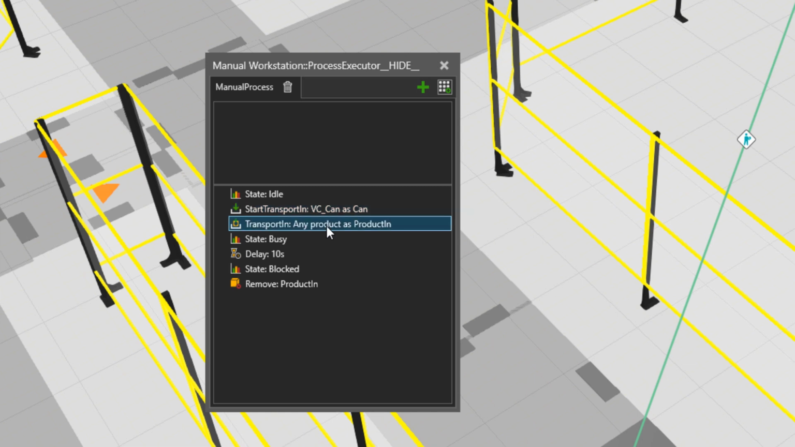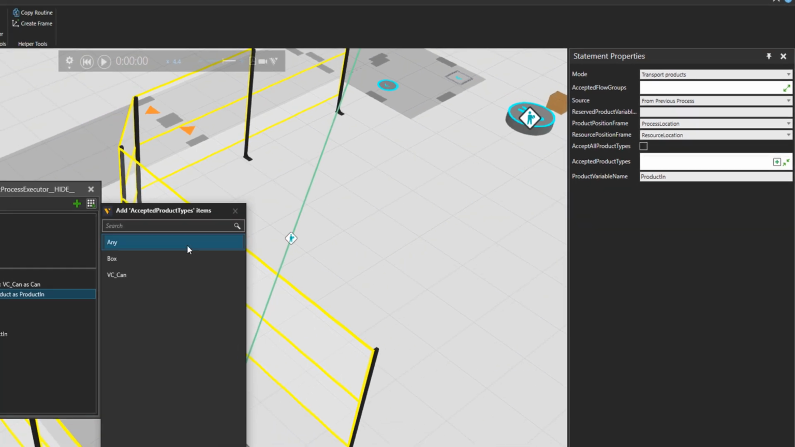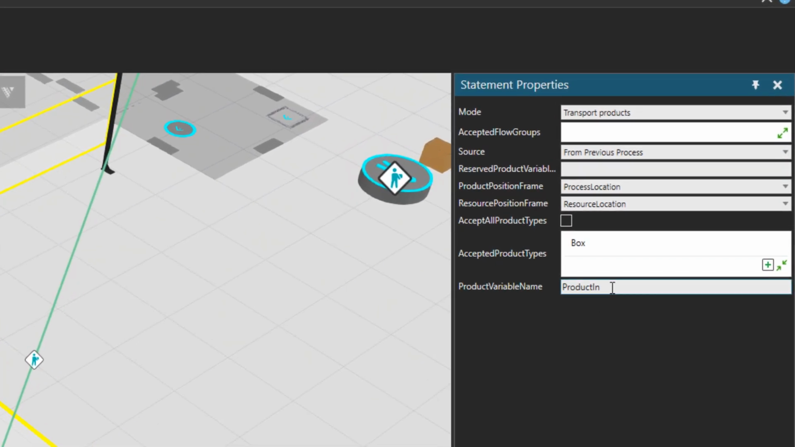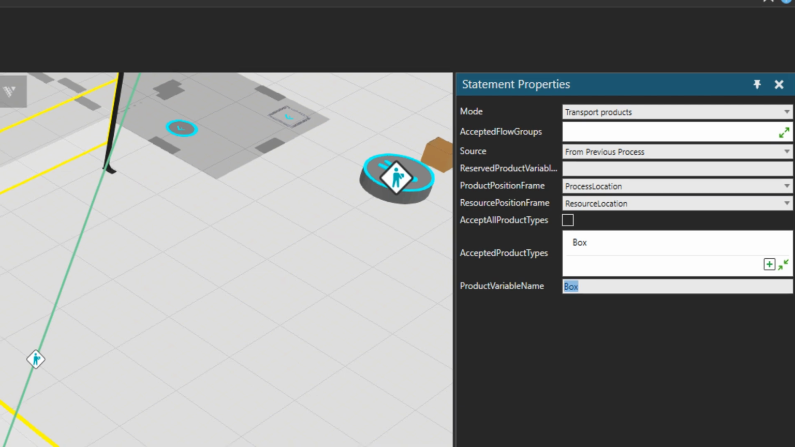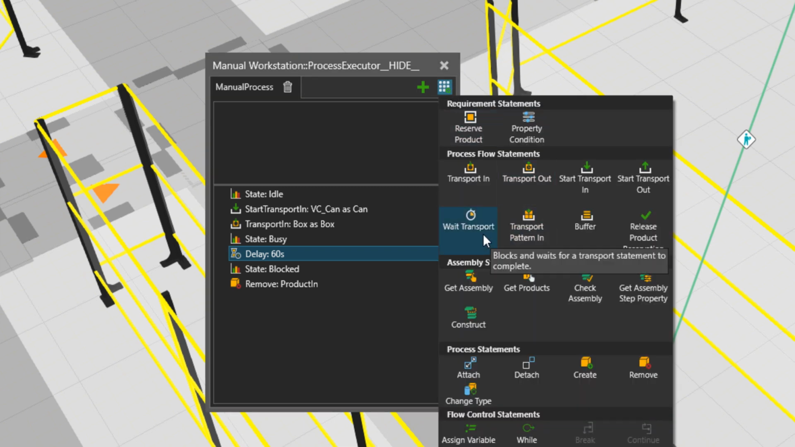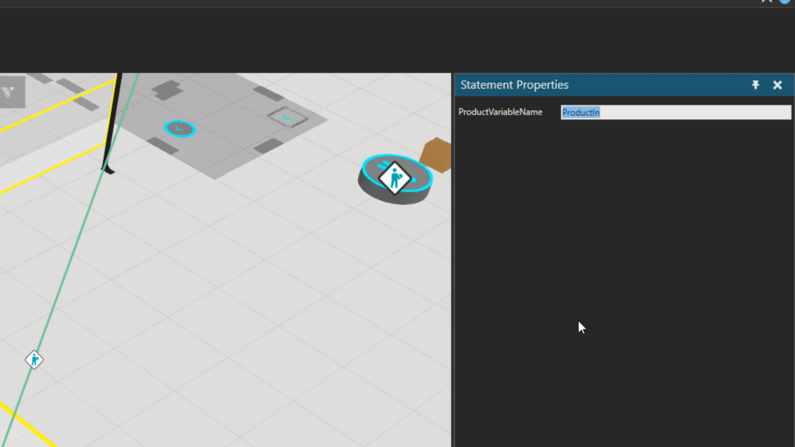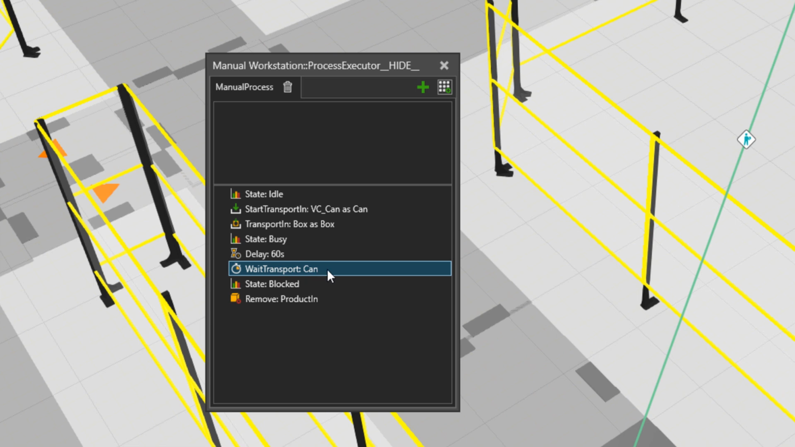Then at the same time, I'm going to bring in a box. Let's set that box over here, and the variable name to be box. Then the state goes to busy. We can put a 1 minute delay. And then we'll add a wait for transport. For who? For the can. So we basically wait here to check if the can has arrived or not.